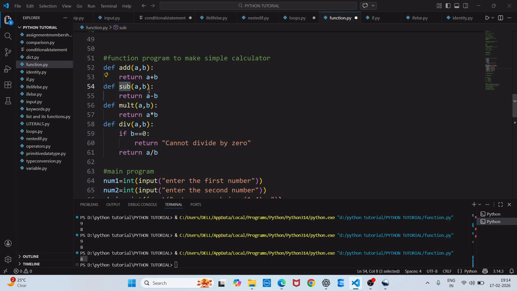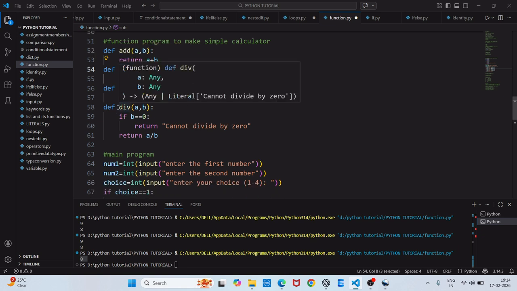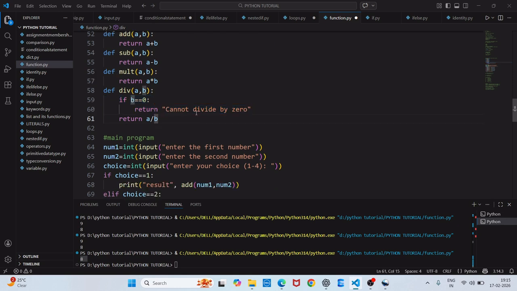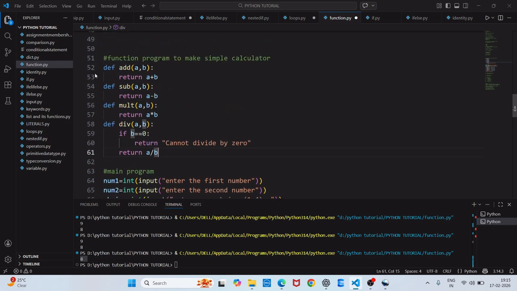Secondly, we have subtract. Subtraction requires a comma b, return a minus b. Similarly for multiplication and division. For the division, we have an if case. Why? Because if b is equal to 0, that means a divided by b with b being 0, then we cannot divide. It will return cannot divide by 0. So that's why we have to check before doing any calculations. Then return a divided by b. So these are your function definitions.